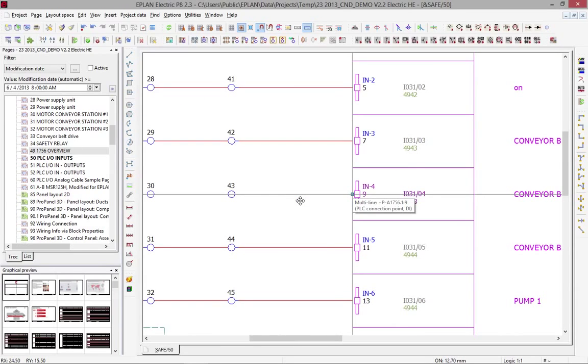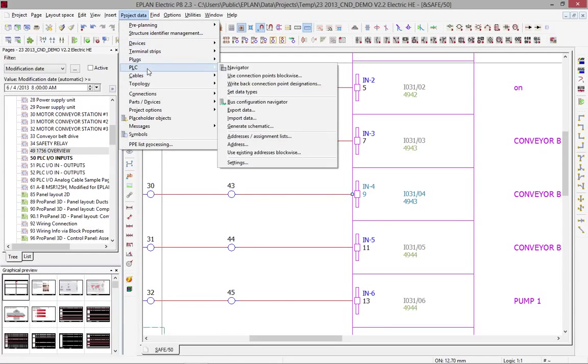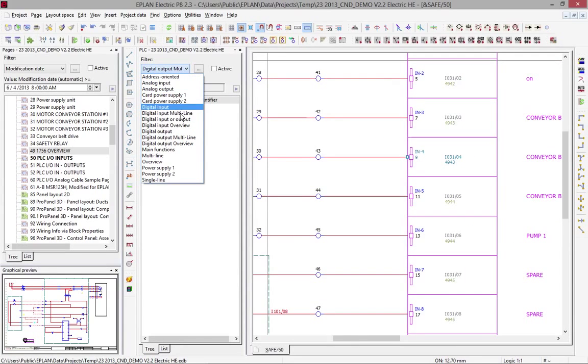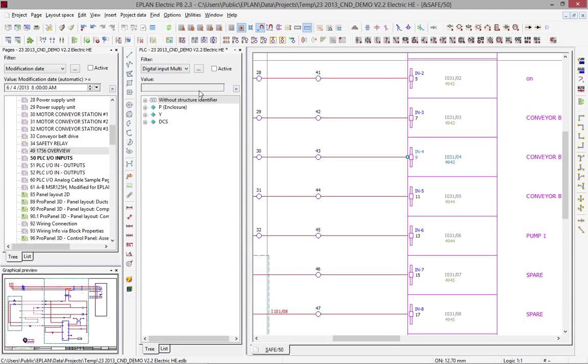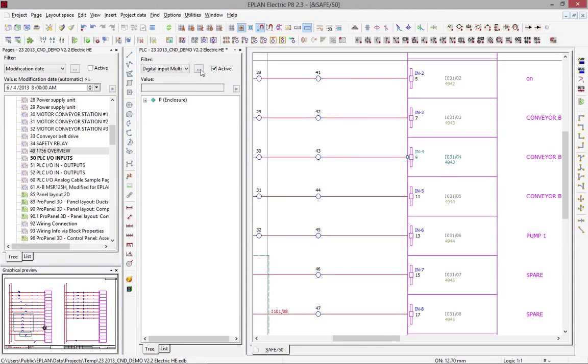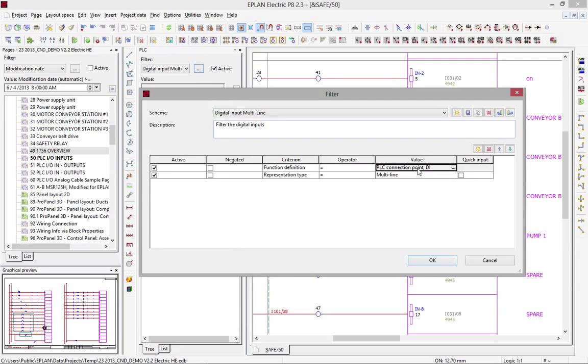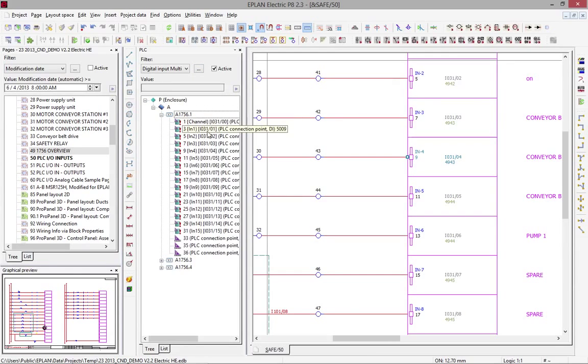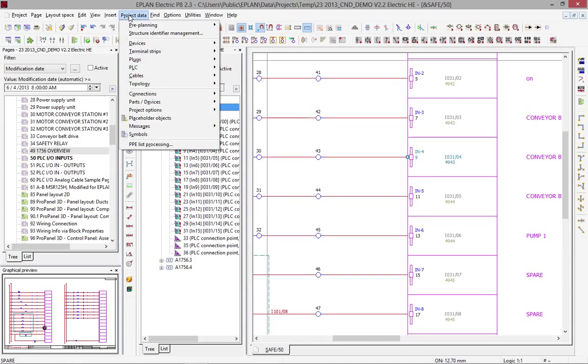How do we match now the PLC schematics to the overview? Well, we have a trick there. You actually open the PLC Navigator for this. In the PLC Navigator, you start by selecting the digital input multi-line. So I created the filter. The filter is quite simple. All we do is we look for PLC DI, digital inputs, and the representation type multi-line. We filter them out. We can see them here. They are all addressed by the module being placed on rack ID number 3, and we want this to be renumbered according to the overview.